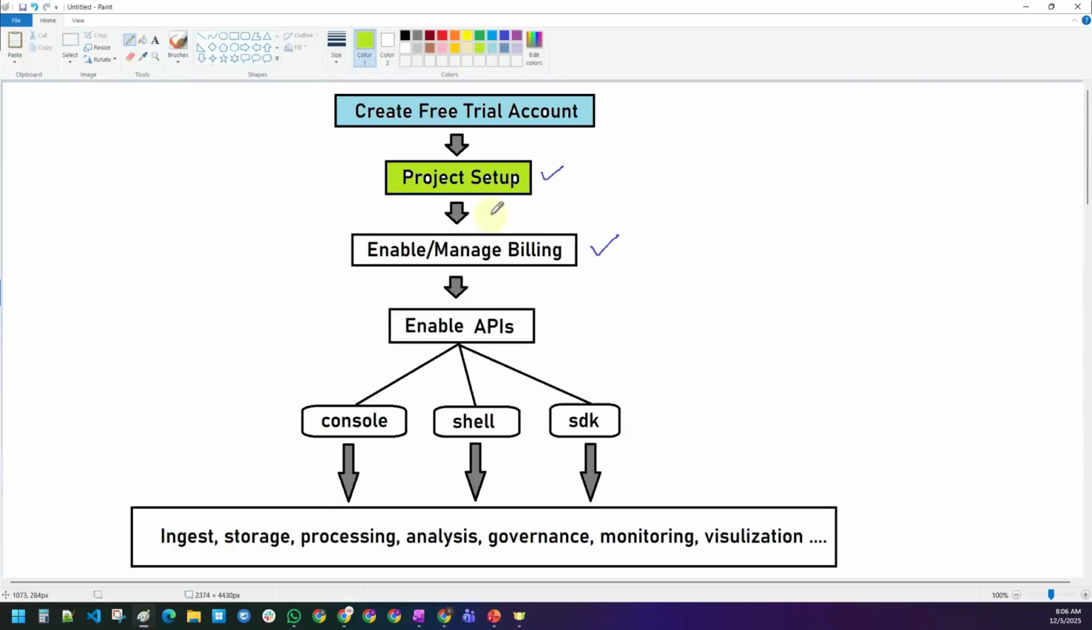So now that we have seen manage billing, we have also seen project setup, what a project is and how to create a project. We have seen how to enable and disable the billing and how to manage the billing also.